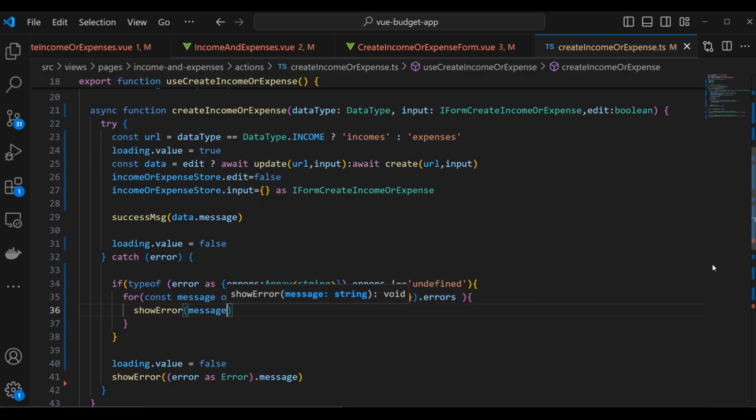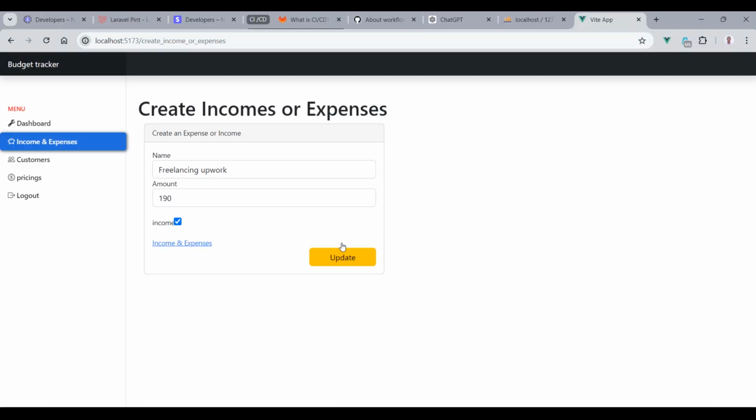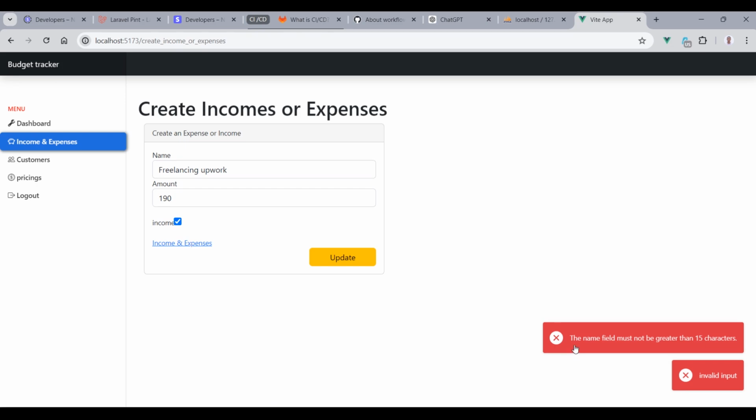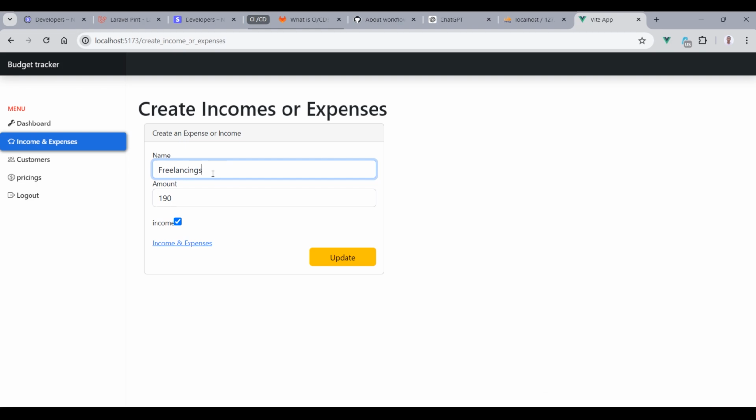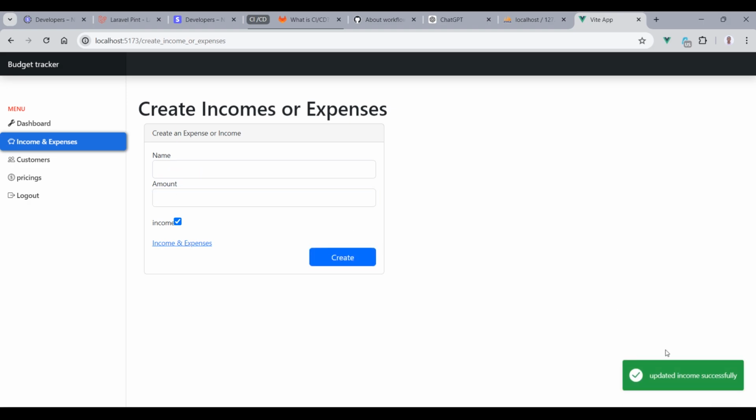And then we're going to get into the browser and try to test again. You can see I'm going to click again. We are getting a message: the name field must not be greater than 15 characters. And right here, I'm going to pass here even freelancing with an S. So try to see if we are going to update, but also the amount I'm going to pass here 1,900. And then click update, and you can see we're getting a message: updated income successfully.